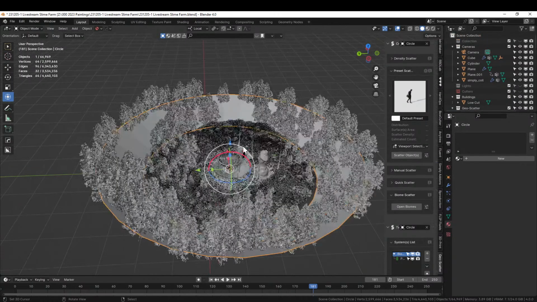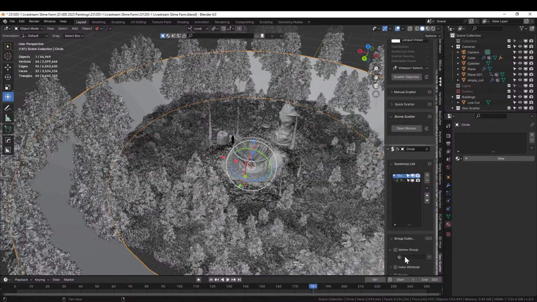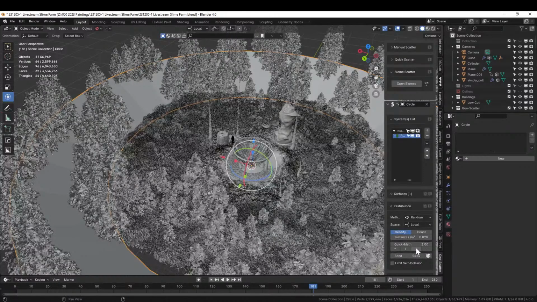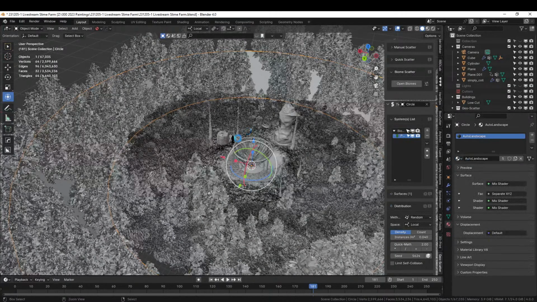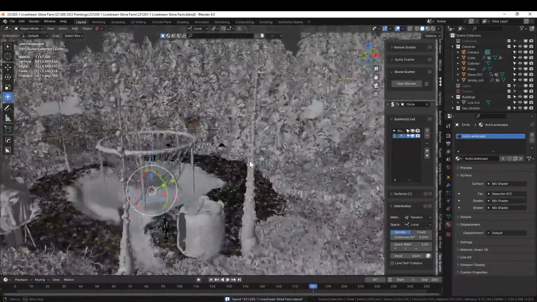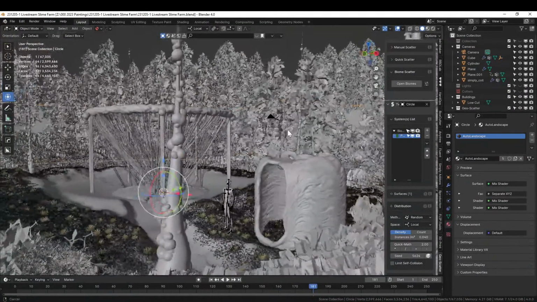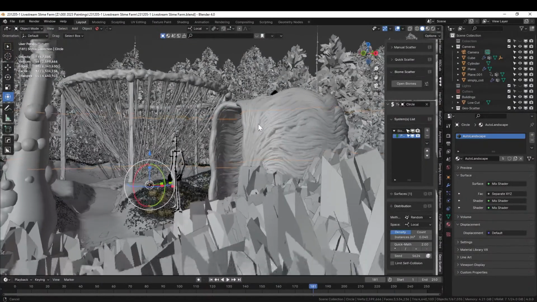And now we have trees all the way around. We can even increase the distribution, double it, cool. And give it a ground of our auto landscape. Now we should be pretty good. And I don't think we need to worry about it being too flat. I don't think we're going to see it close enough that it's going to matter.